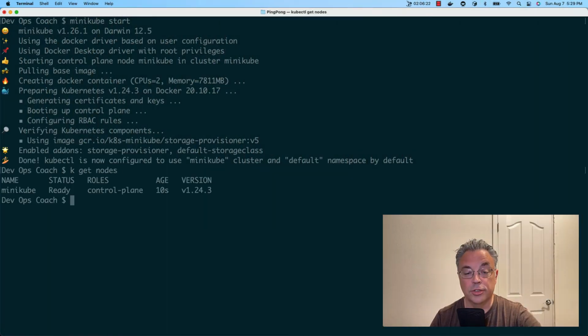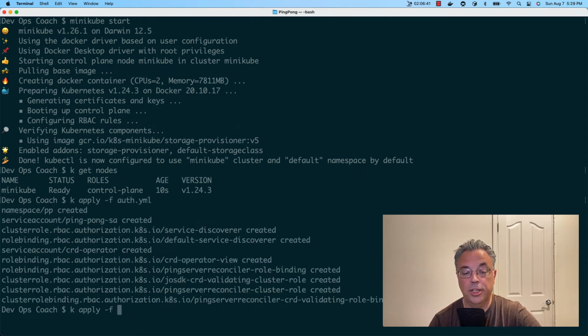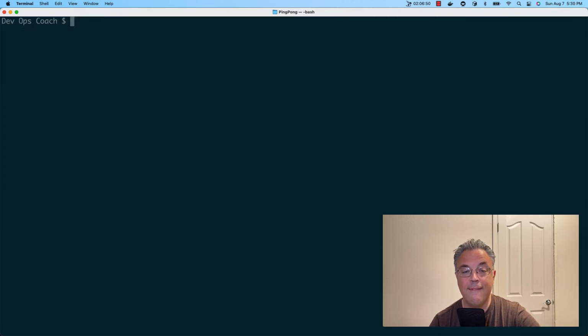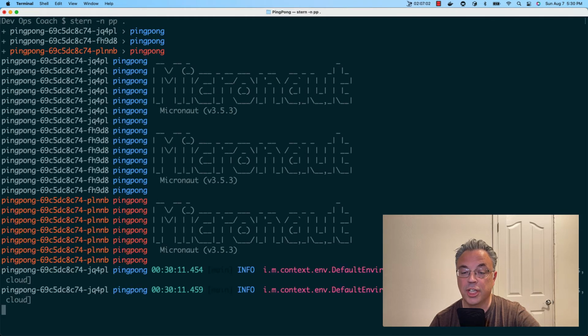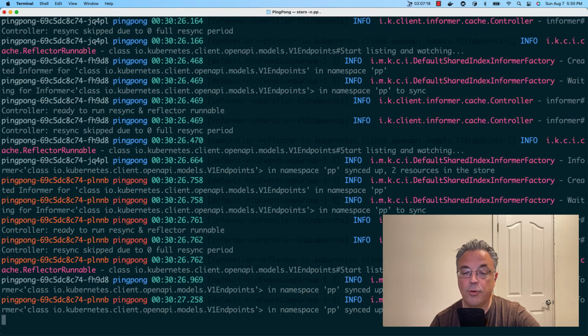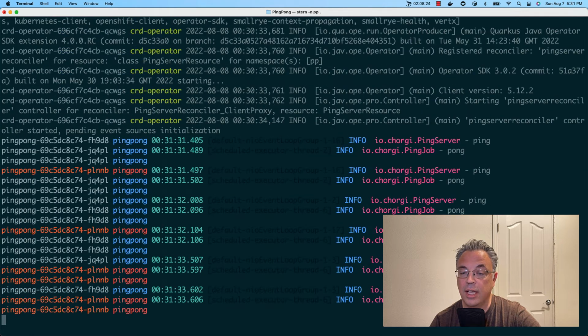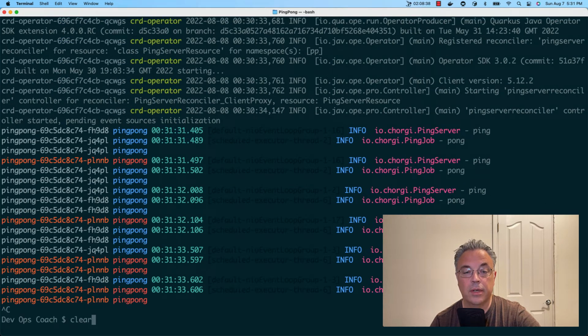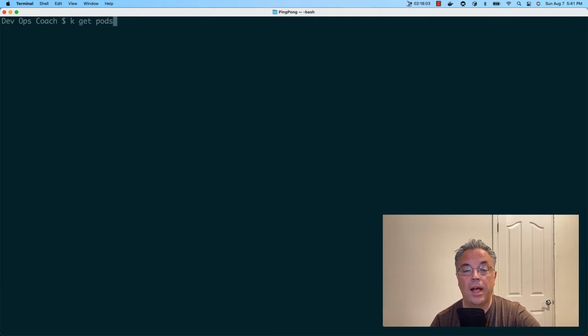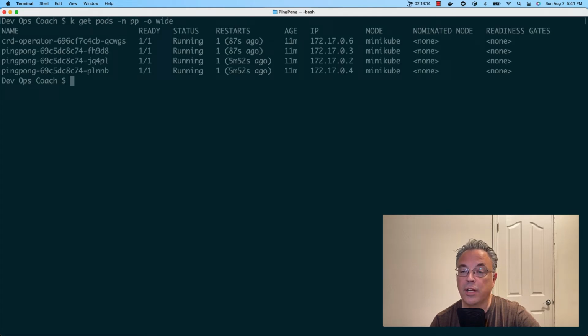So we've got our control plane, and now we will deploy our app to Minikube. And we'll watch it kind of pinging and ponging back and forth. As you can see, they are running. But you'll see they're all running on the same node.